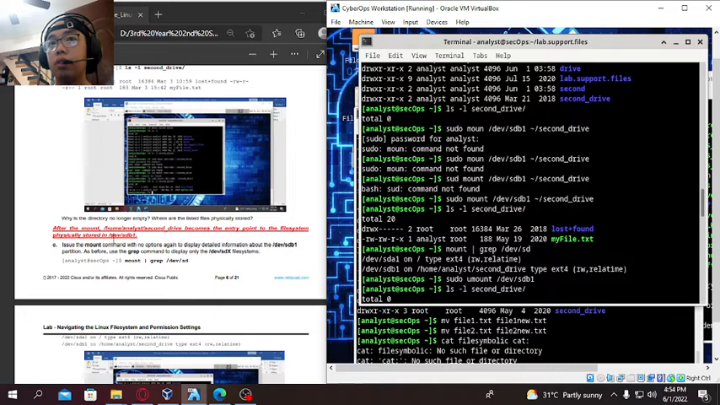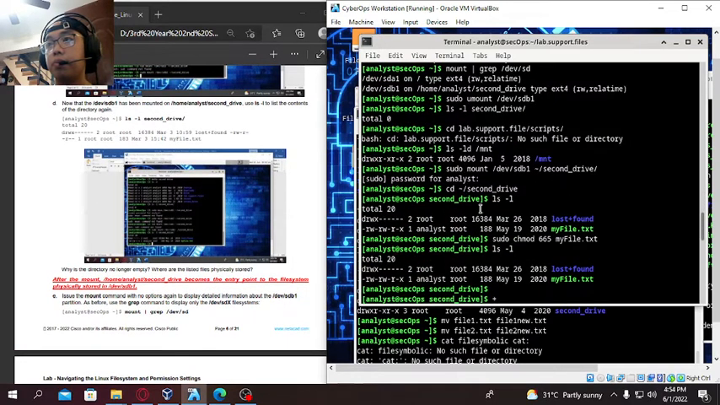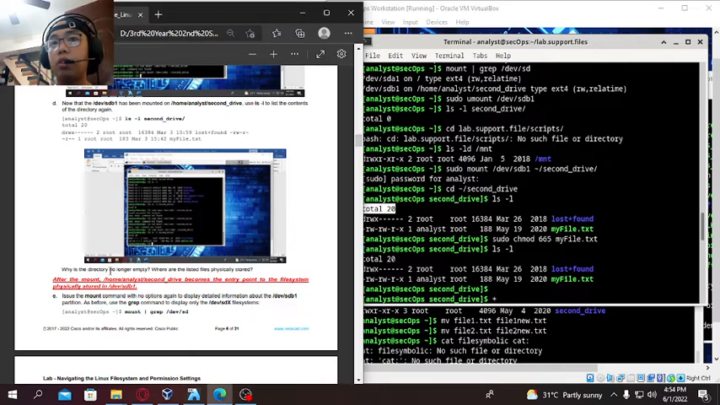After that, here, the total count is 20. Then why is the directory no longer empty? Where are the listed files stored after the mount? The second_drive directory becomes the entry point, and the file system is basically stored in /dev/sdb1.